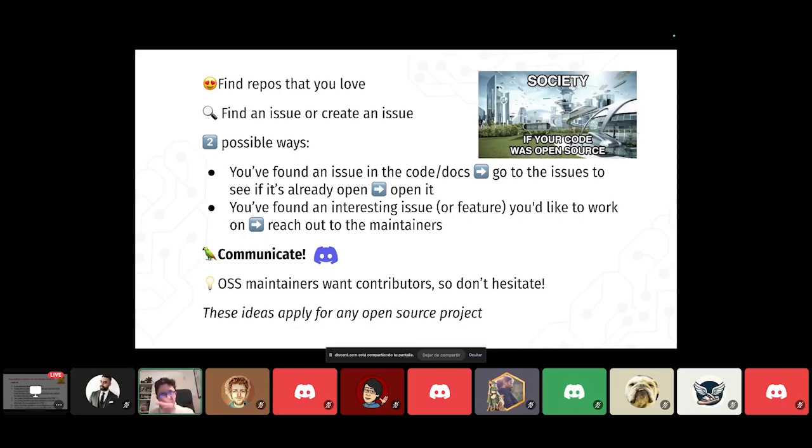I've added two possible ideas for how you can create an issue. One, if you found an issue in the code or documentation, you can go to the issues to see if it's already open, and if not, you can open it with a good title and a good description of what the issue is about, and then start engaging in the conversation with the maintainers.